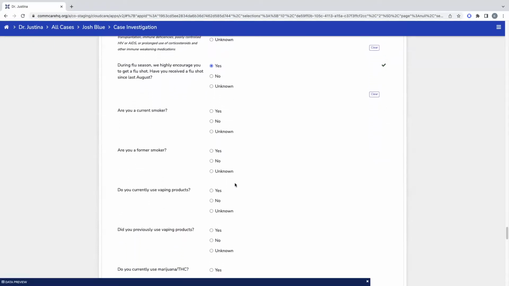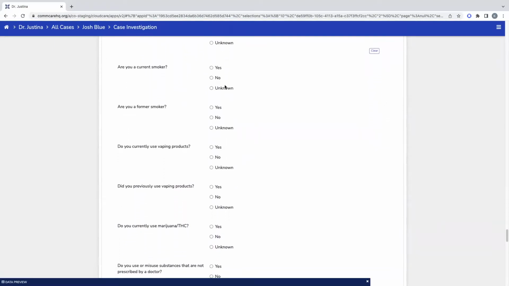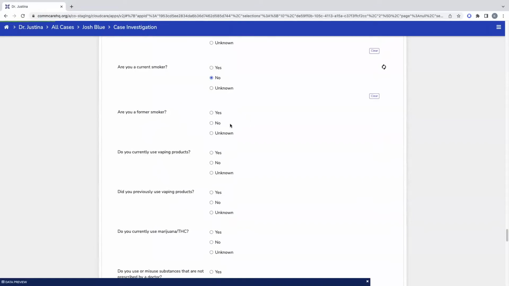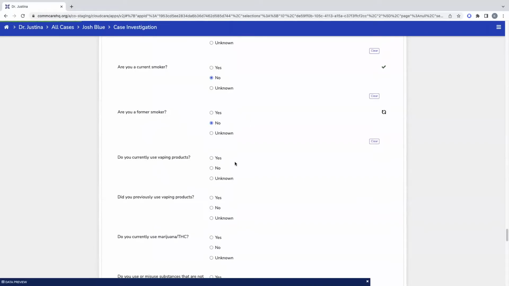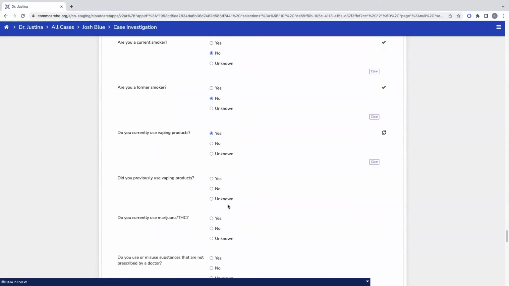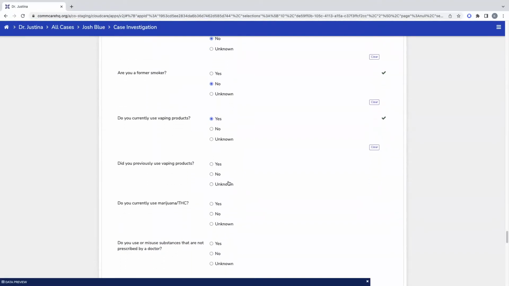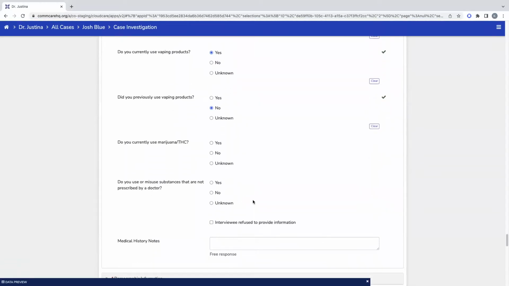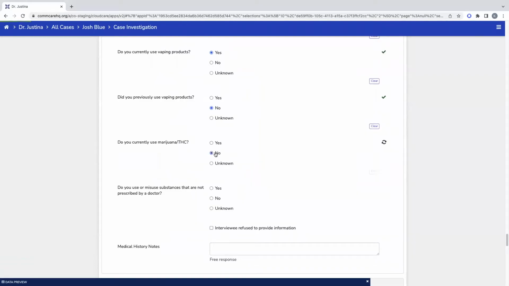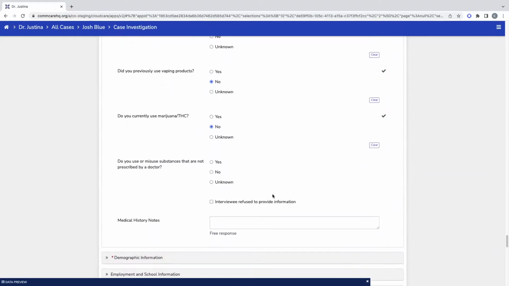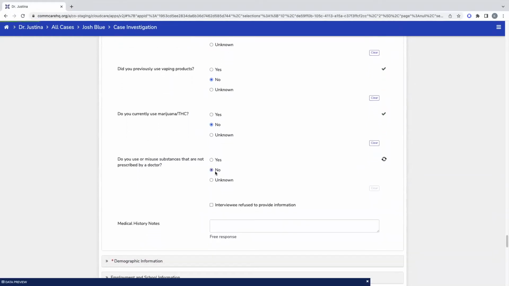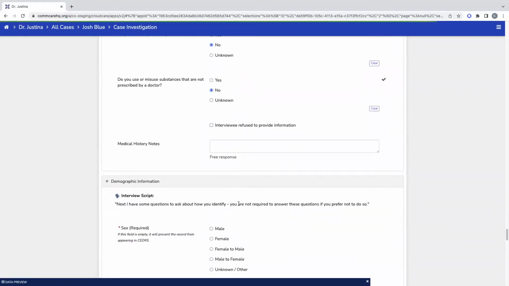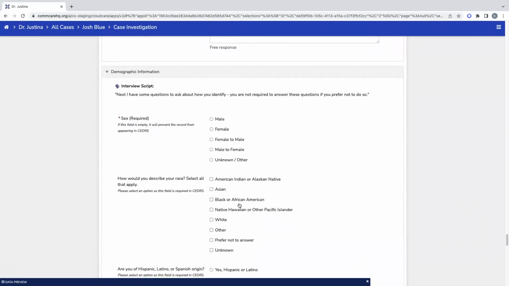And are you a current smoker? No. A former smoker? No. Do you use vaping products currently? Yes. And did you previously use vaping products? No. Okay. Do you currently use marijuana or THC products? No. And do you use or misuse substances that are not prescribed by a doctor? No. Okay, thank you. Now we'll proceed into the demographic information section.